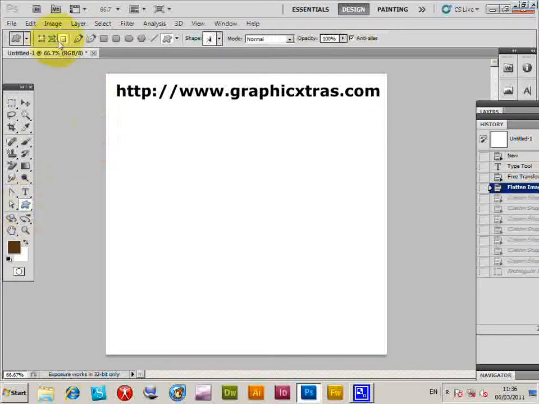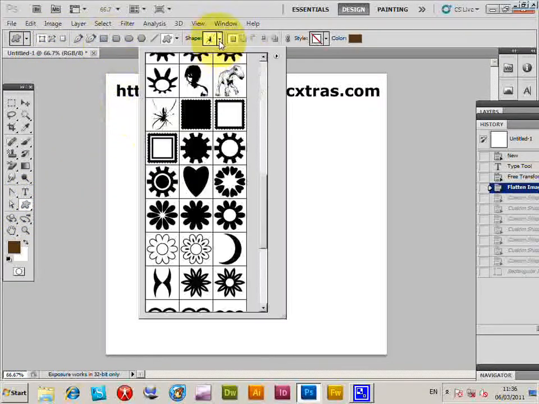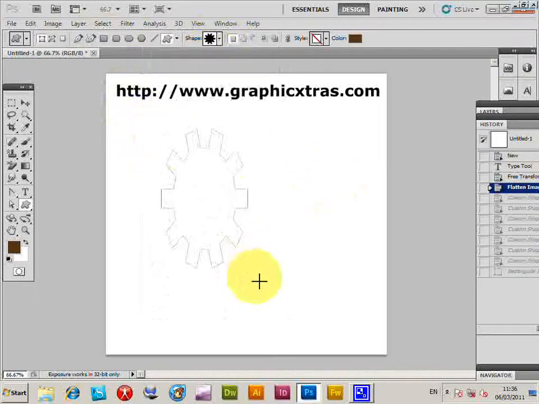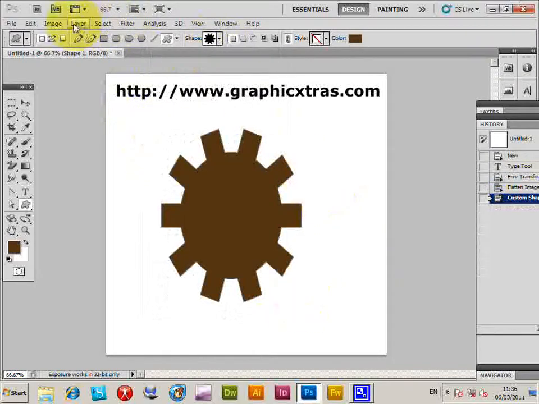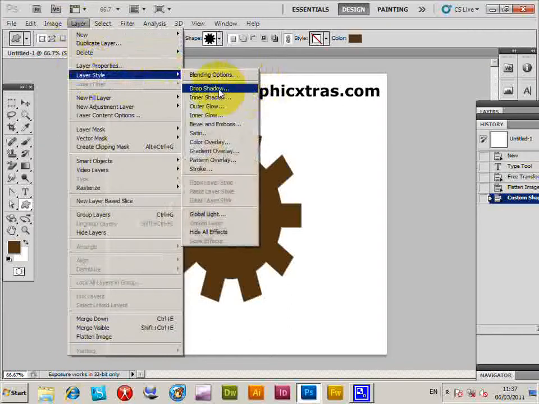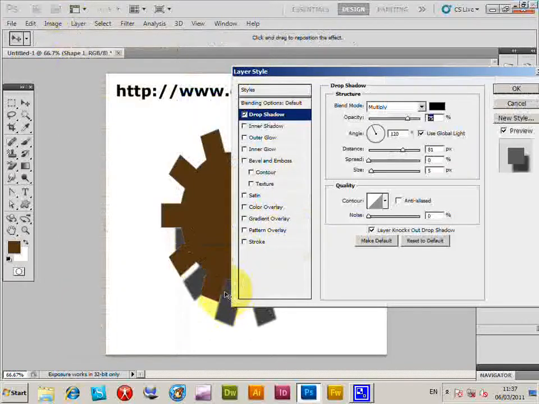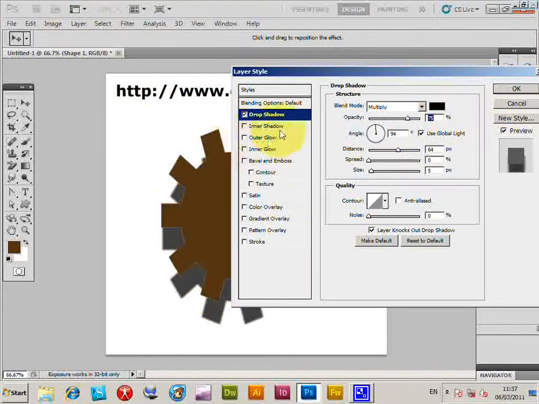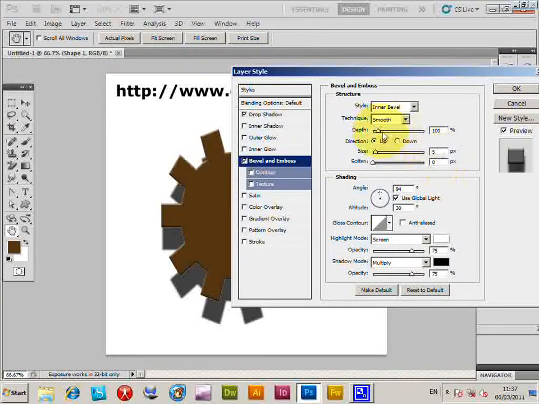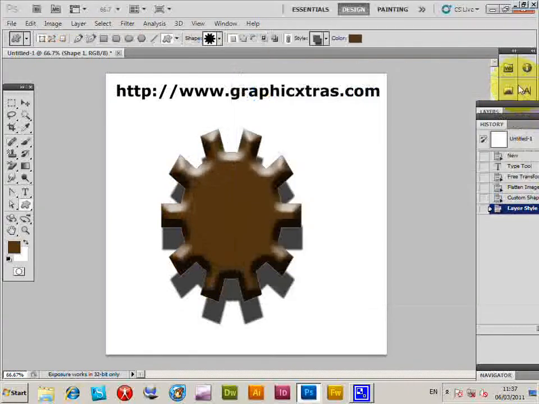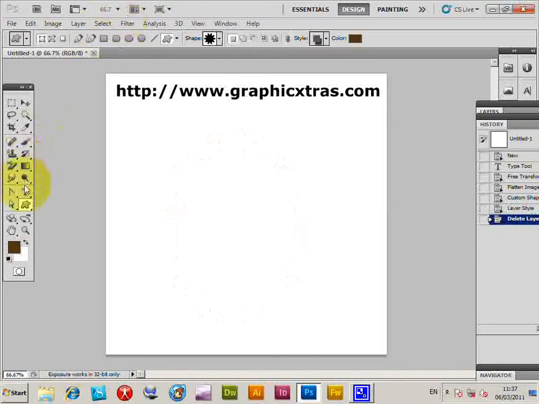Right. Another couple of things you can do with custom shapes. Just going to select the shape tool again. You can use them as a shape layer. So I'm just going to quickly select another shape. Just select that one. Then you can apply layer styles, drop shadow, also an inner shadow, bevel, and all those sort of things. Right, so I'm just going to quickly delete that.